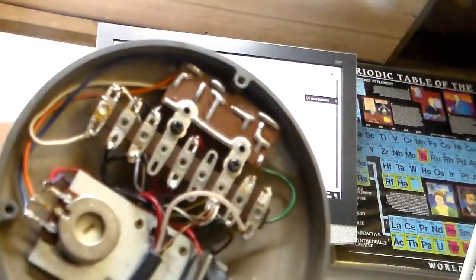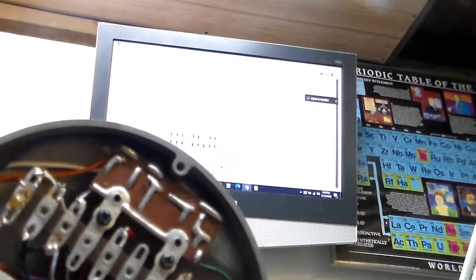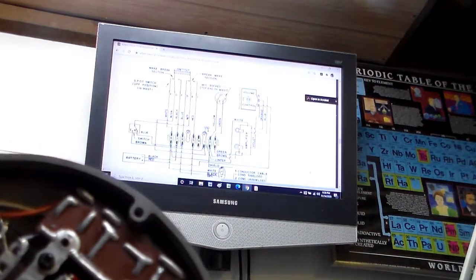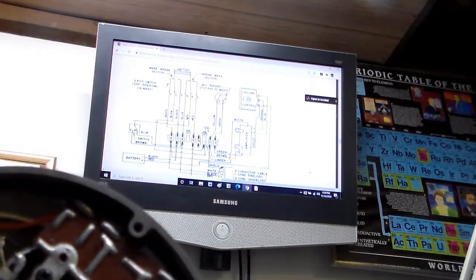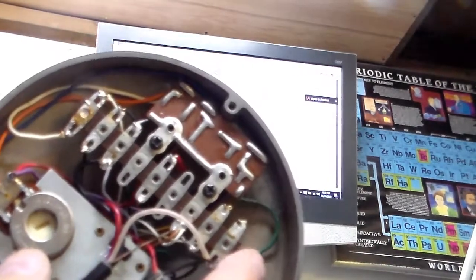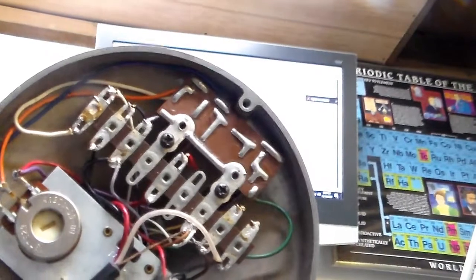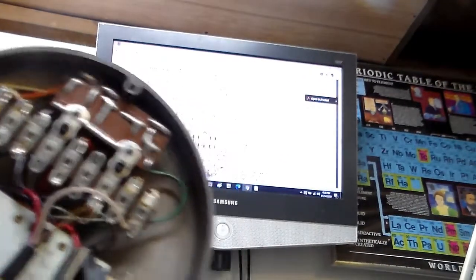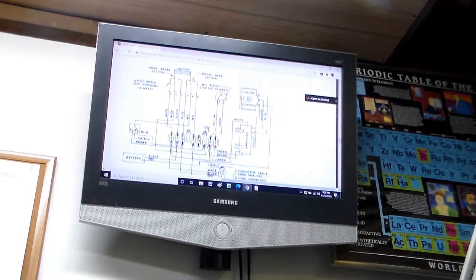Okay, and there's the finished product. You can see I moved the white wire over to here. That wire goes there. The green wire that was attached is just removed and laying down there, now does nothing. And there's no longer a need for the battery. So let's just see what happens now.